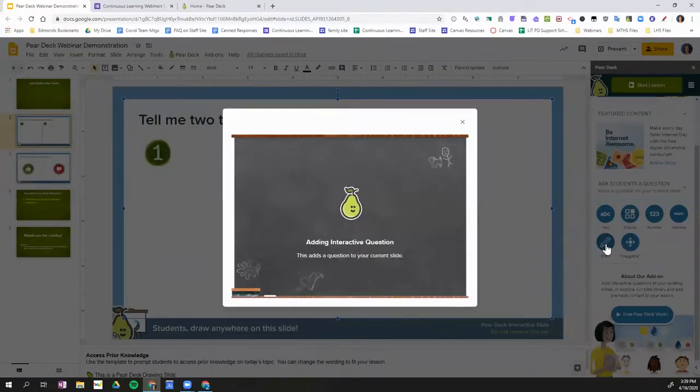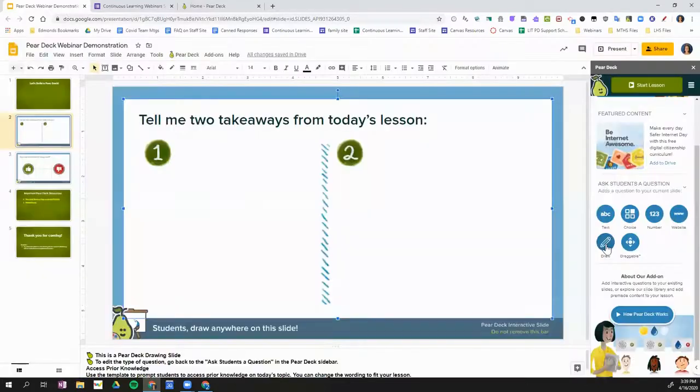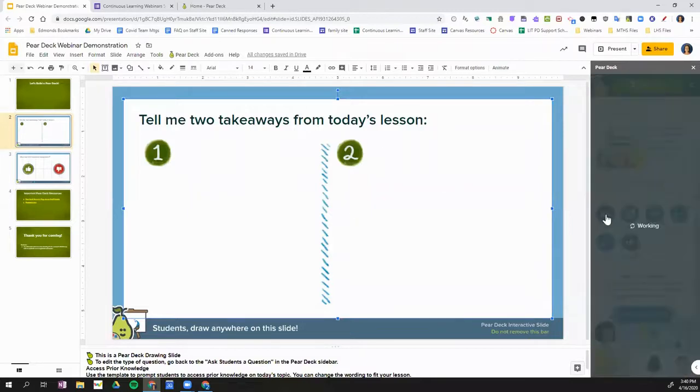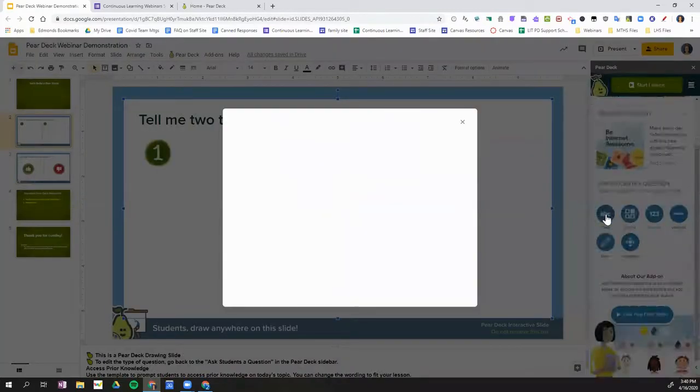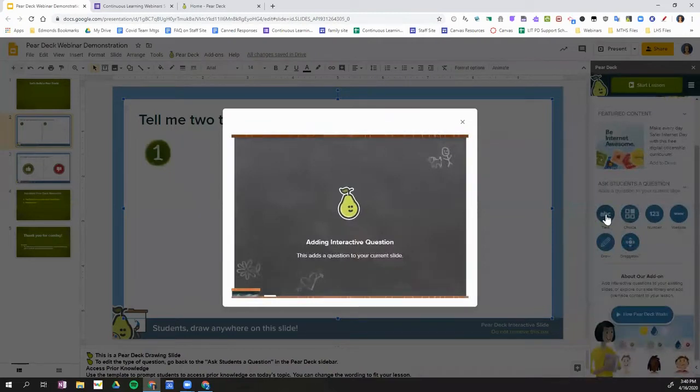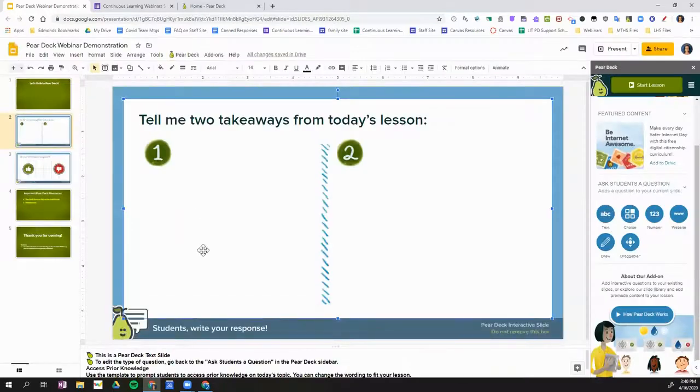And it will change that interactive feature from a draggable, was it a draw already? It was already a draw. Let's make it a text. So it'll change it from a draw to a text. So I can change the feature of the slide if I want.